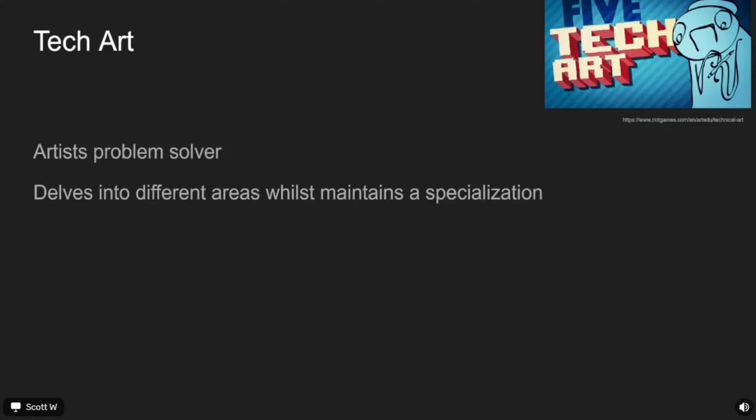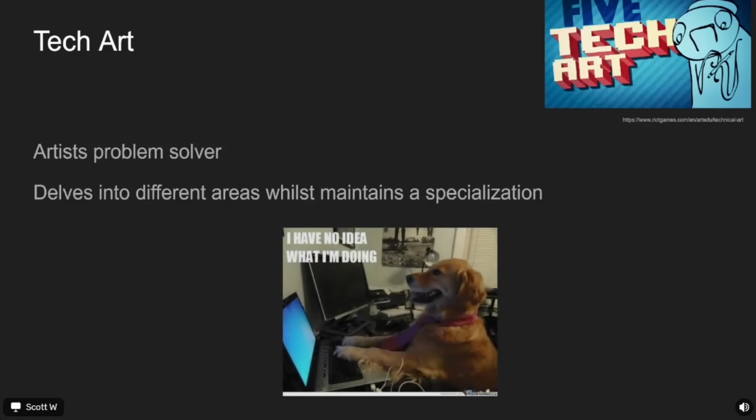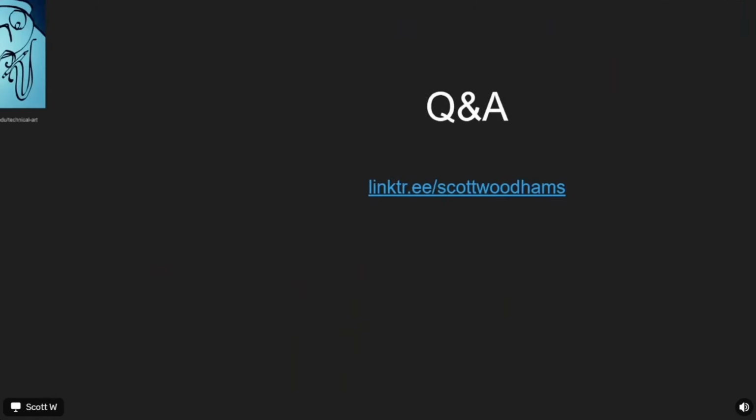It makes it such a great career path because you can explore. You can figure out what you really like and delve into that. But at the end of the day, there's a lot of areas, there's a lot of stuff going on. There's really only one thing that connects all technical artists, and that fundamentally is that we really have no idea what we're doing. We have absolutely no idea. It's great. It's awesome.